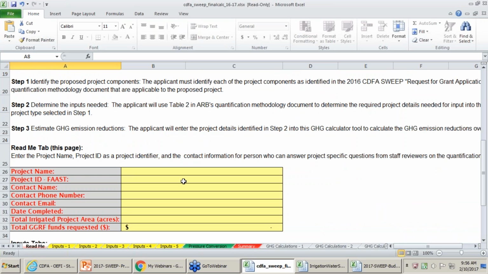In this section, you're going to want to input your project name, that project ID, that's that FAAST PIN number. That's that number that will be affiliated with your project. Kyle will go into that when you get into the FAAST section, but you're going to need to put that information right here. Then put your contact name, phone number, email, date completed, and then your total irrigated project area. This is how many acres for the project, not your total land, not all of your farm, just the area that's affiliated with this project. And then also the amount of money that you're requesting from SWEET.